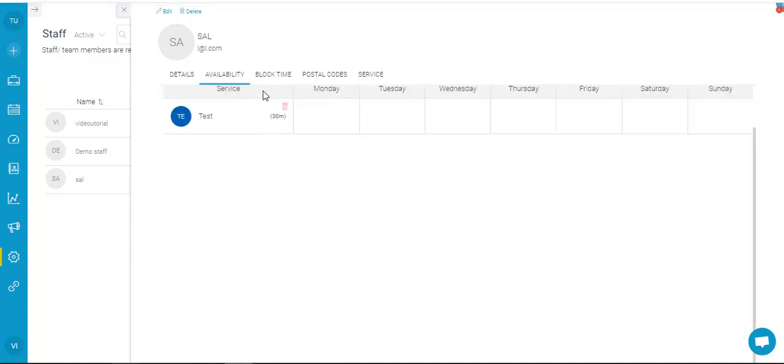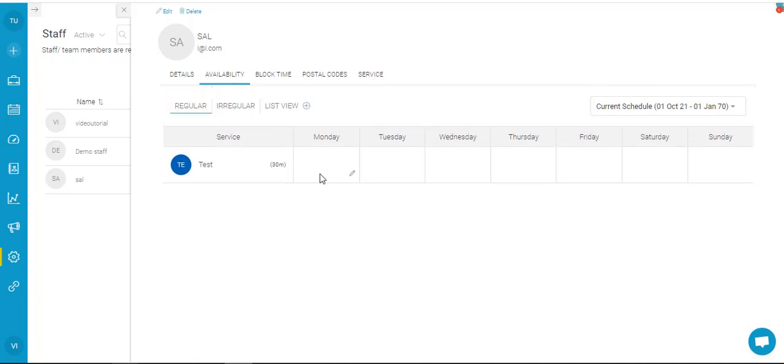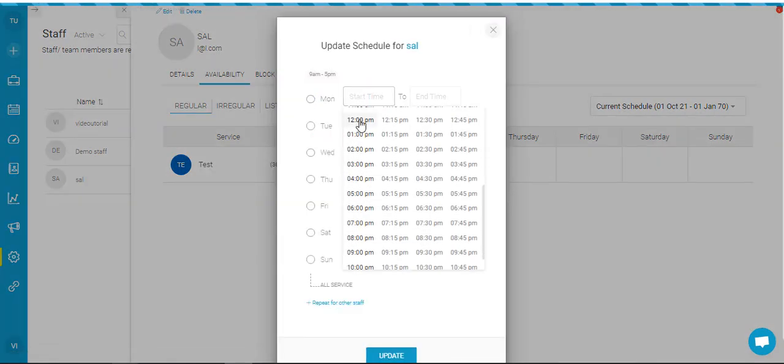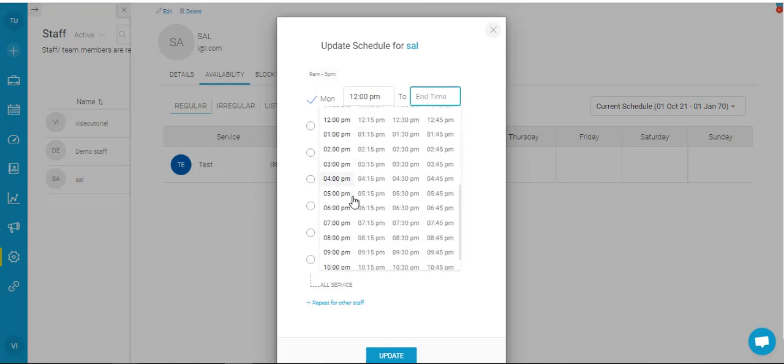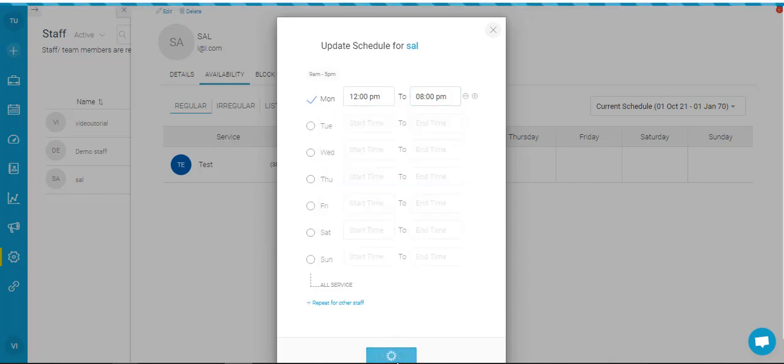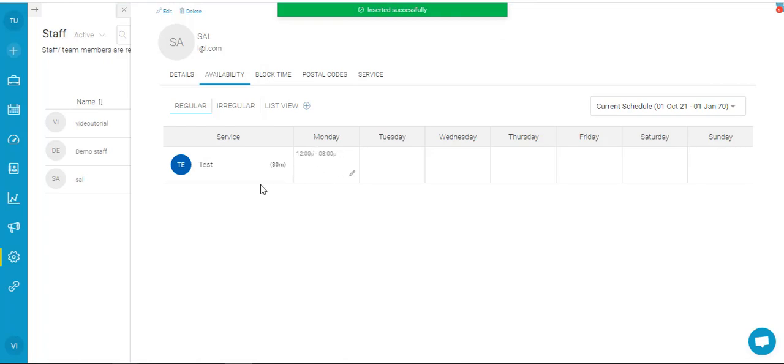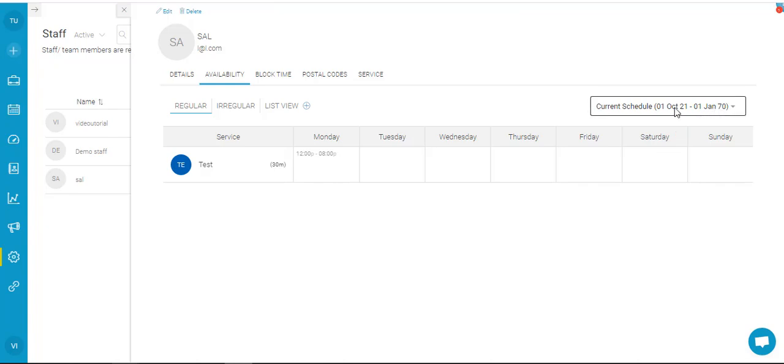The next tab on the top is availability. As I mentioned earlier, the availability is the place where you would link the staff member to the services. We have two different types of availability, regular and irregular. Regular availability would repeat itself automatically week by week. So if I put in a time for Monday, let's say for example from 12 noon till 8 in the evening, and I click on update, now this staff member is going to be available for this service for every Monday up till January 2070. Now we can create multiple schedules, but I'll cover that when I'm covering the business hours.